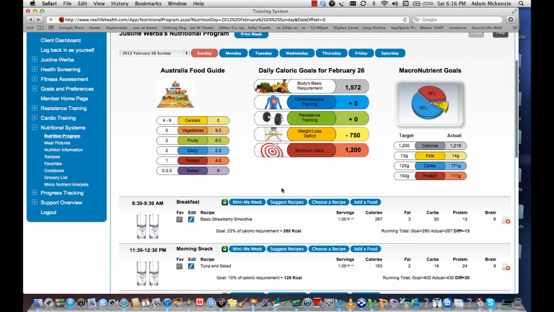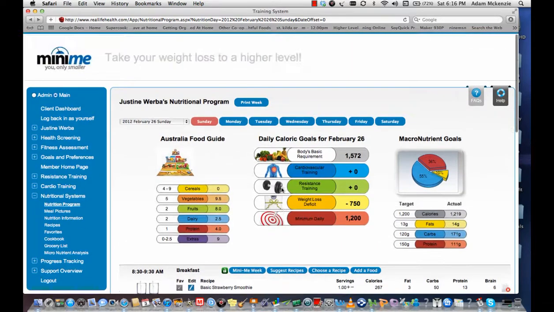Once they're using the system, all you need to do is help them with any questions they might have, or every now and then make sure you're checking and seeing whether their ratios are where they need to be. If I go back to member homepage, you'll now see that the food week that we built should be sitting in there. So if they need to edit anything, they can literally edit it straight from that page.